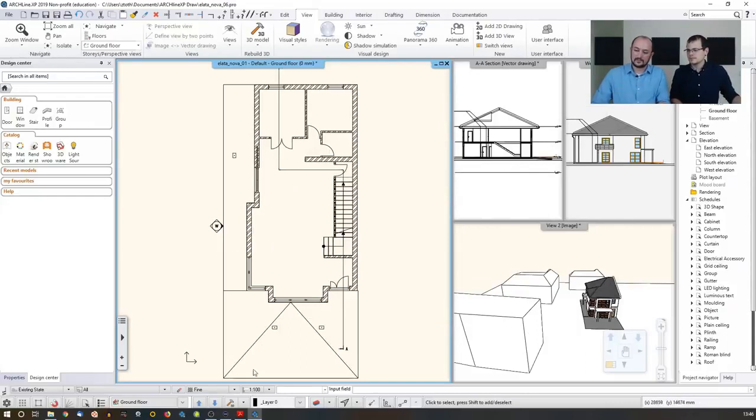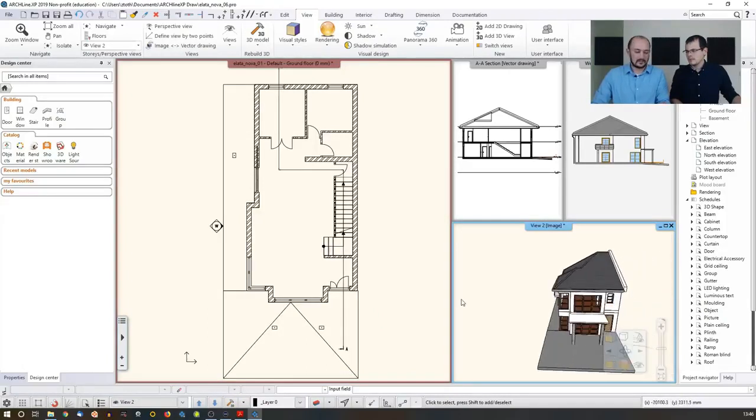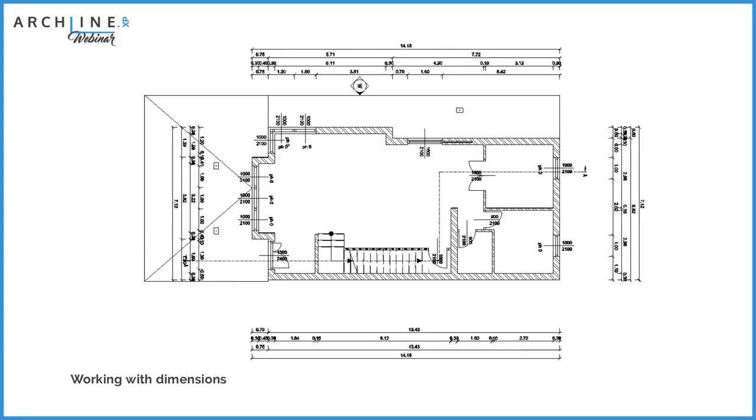And now if I rebuild the 3D, it will also disappear from the 3D model, and it also updates the sections and all other building parts. Let's talk about dimensioning. How do we do that?